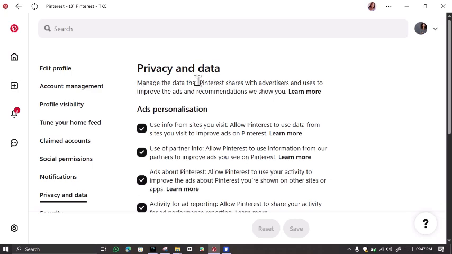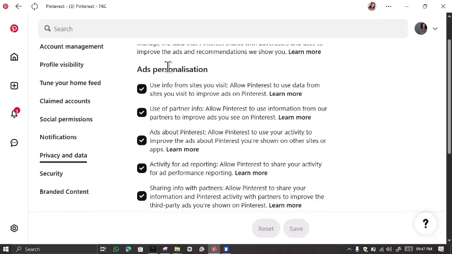And now you can manage data that Pinterest shares with advertisers and use this to improve the ads and recommendations they show you. So you can now choose how to do it. Use info from sites you visit. If you want that, leave it checked. If you don't want it, you can uncheck it.